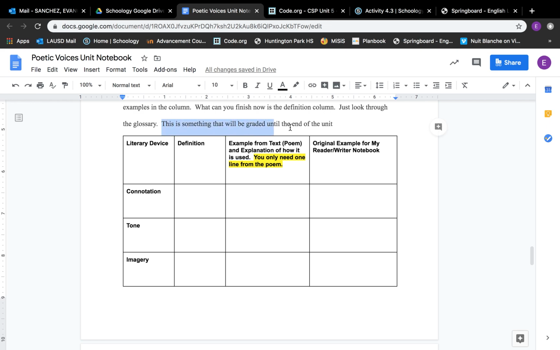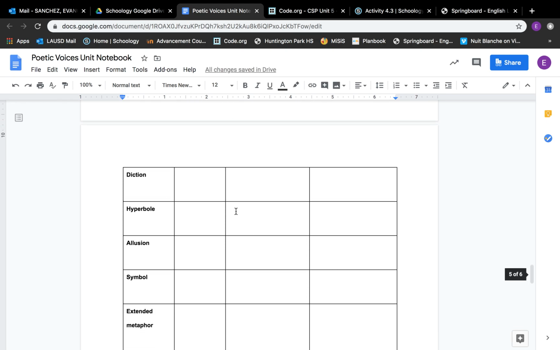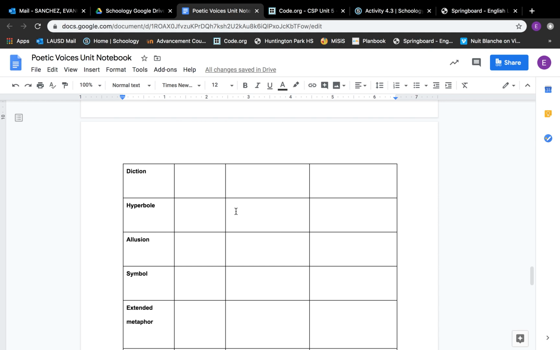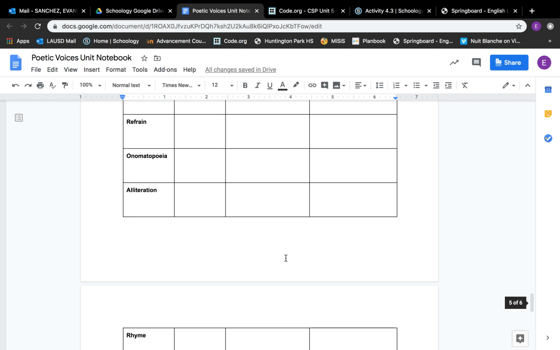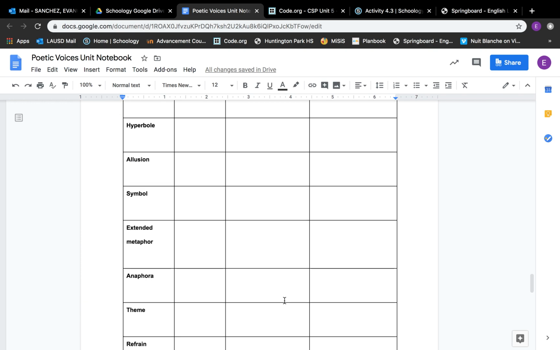Now notice, this is something that will be graded at the end of the unit. So this is not something where you think, okay, I don't have to do it. You do, because I'm going to have a grade for this. Not now, maybe in a month, but you need this done. And if you do it throughout the weeks, it'll be very easy.